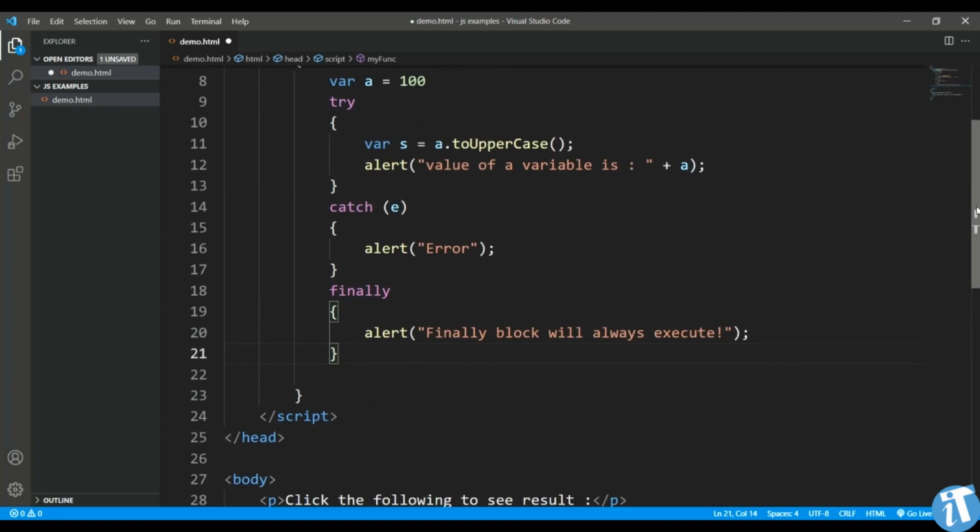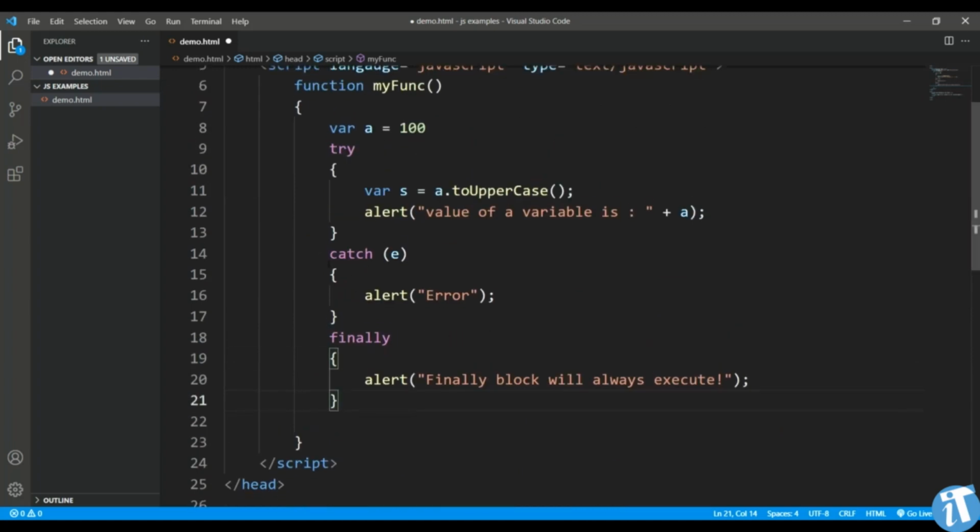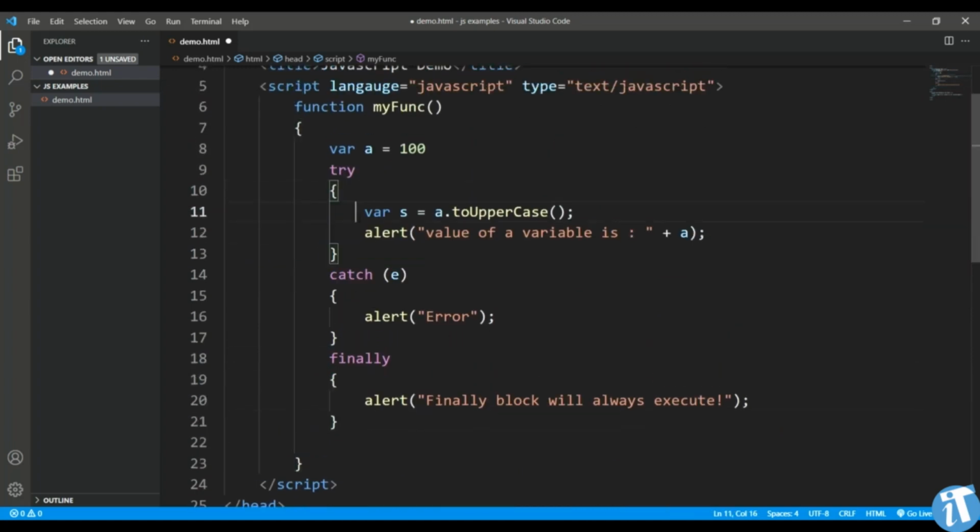Now, since I just wanted to get an exception here, I am converting this a to uppercase. But as we see, it is a number and a number cannot be converted to upper or lower case, so obviously I will get an exception. So let's execute this program first without this exception line.